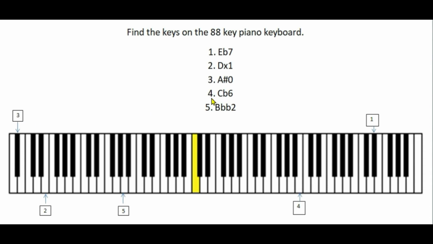Number 4, C flat 6. So here's middle C, C4, C5, C6, C flat 6 will be located right there. Now you might say to yourself, well, that looks like where B5 is performed, and you would be correct. However, where the pitch is located on the staff takes precedent over where it would be performed on the piano keyboard. This pitch would be notated on the staff as a C6, a C flat 6. Where it's performed on the piano keyboard is secondary.